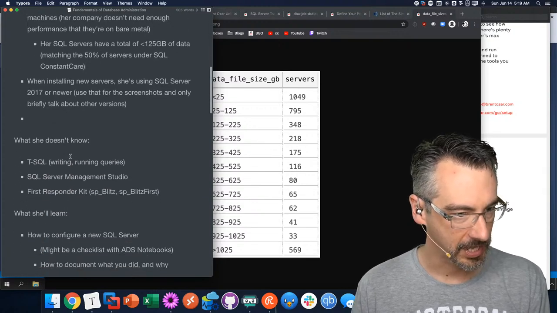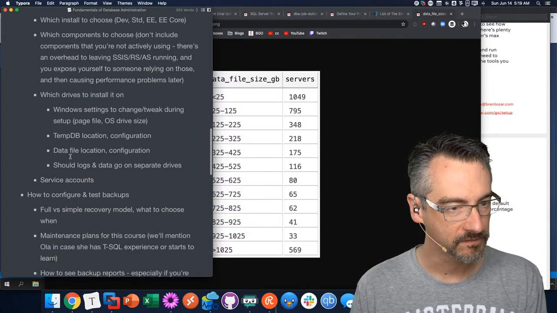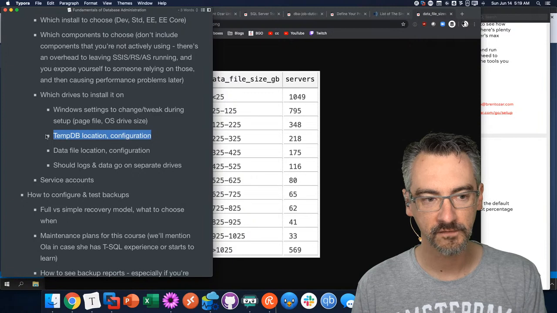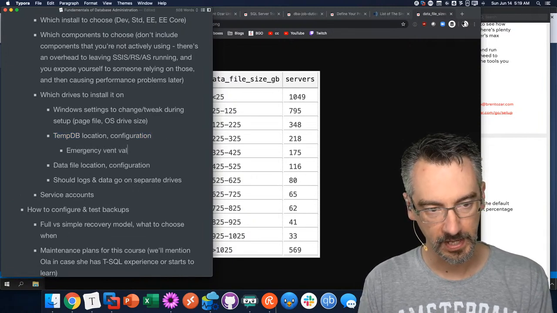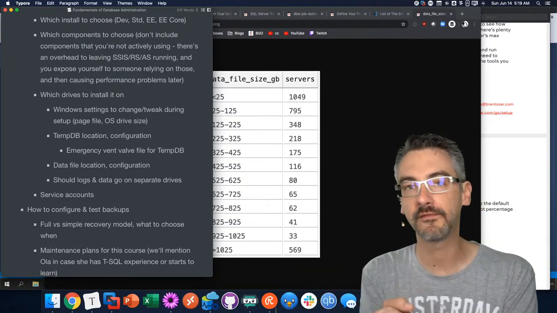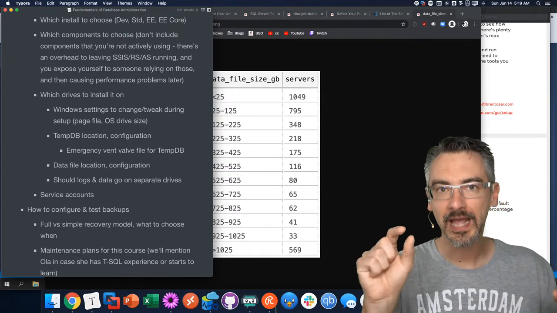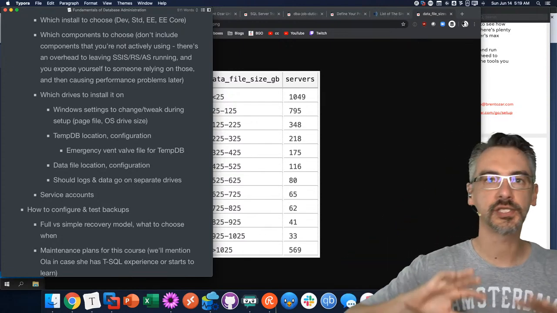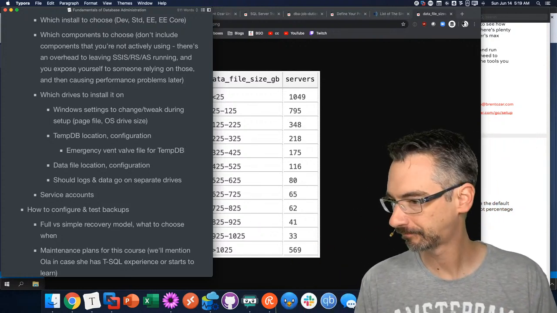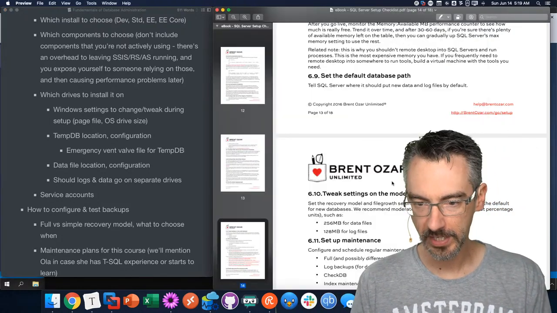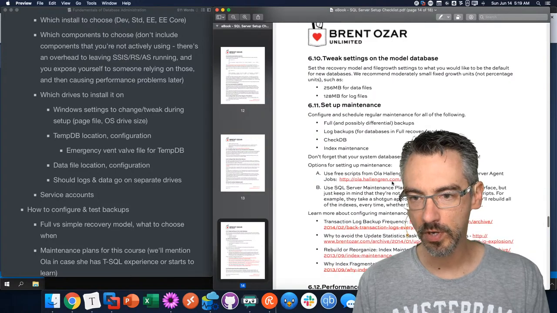I'm going to say, because I had a line in here about configuring tempdb file location and configuration, I'm going to mention emergency vent valve file for tempdb. I'm a huge believer in having one extra tempdb data file on some other volume with a huge amount of space just in case all hell breaks loose. Okay, so that's back over on here. I'm not worried about that.